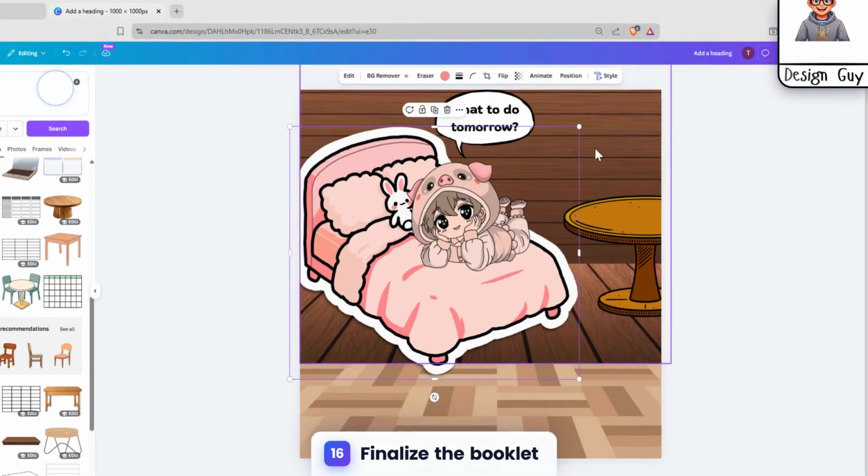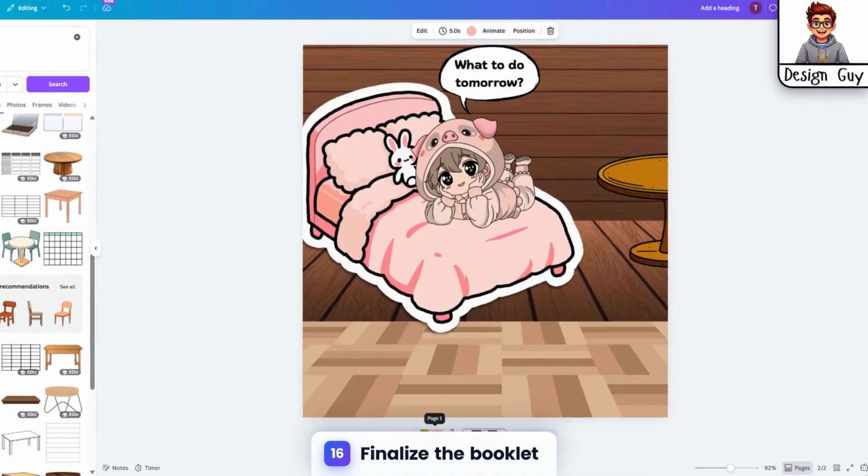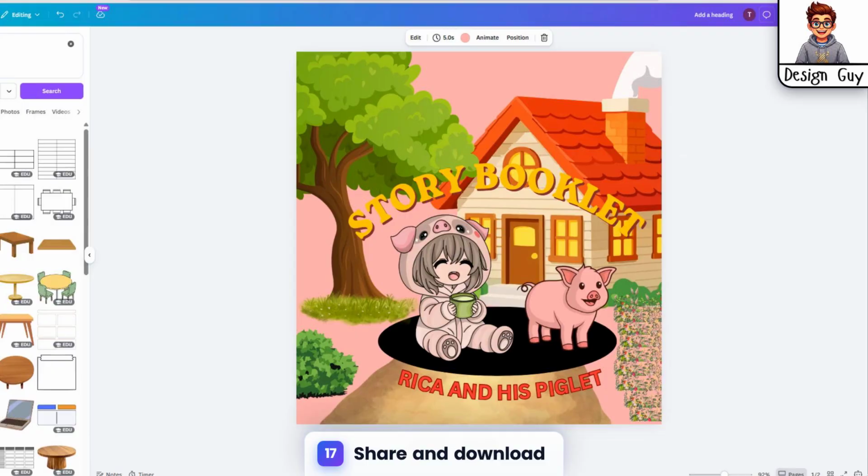Repeat the process to add multiple elements. This way, you can design your pages exactly how you want. Keep exploring the options available to enhance your project. In the Elements tab, start creating your booklet.